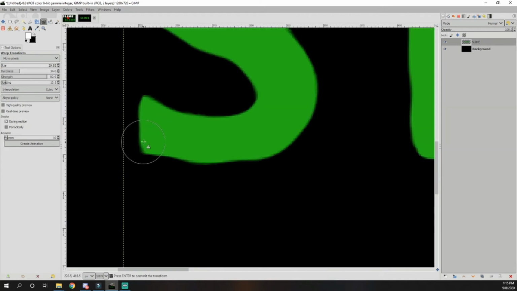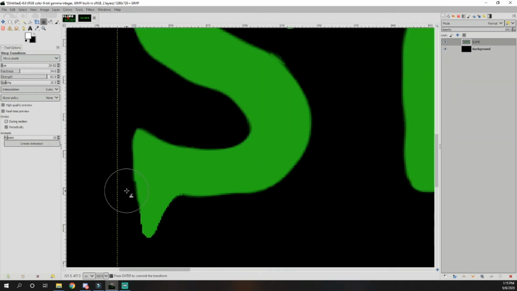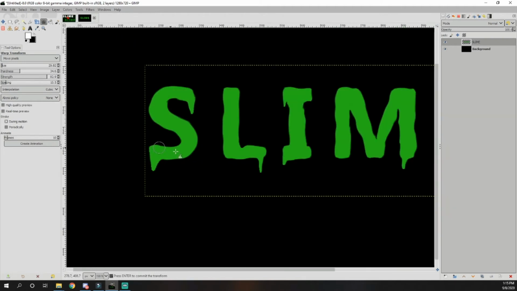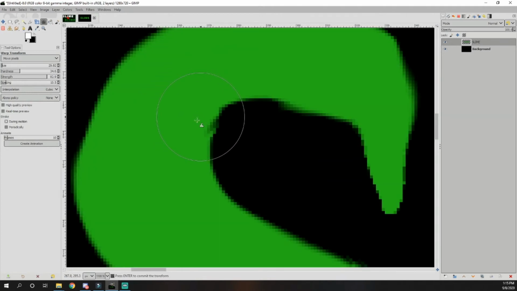And again, they can be small, they could be long, or you can actually make them real thick drips. It's really up to you. And just keep playing around with it until you've got something that you like. I think for now that looks pretty good.